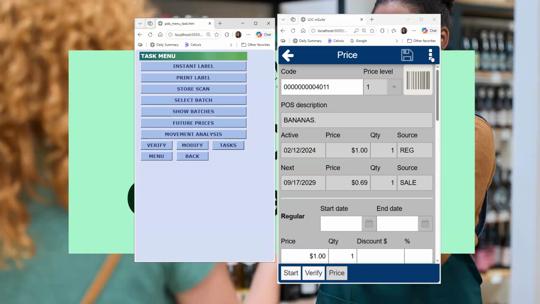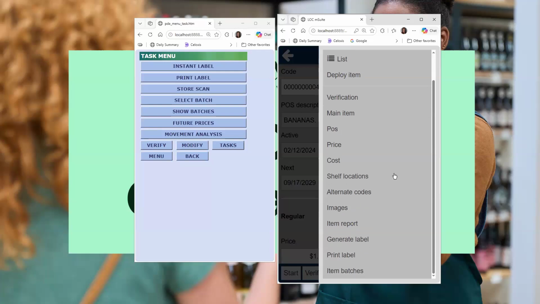Over here on M floor, you click on the 3 dots. Right there we have generate label and print label. So generate label will add it to the label batch in the back. Print label will immediately print it too if you have a small Zebra printer that's configured to work with the handheld. So just so you can see that it is right there.